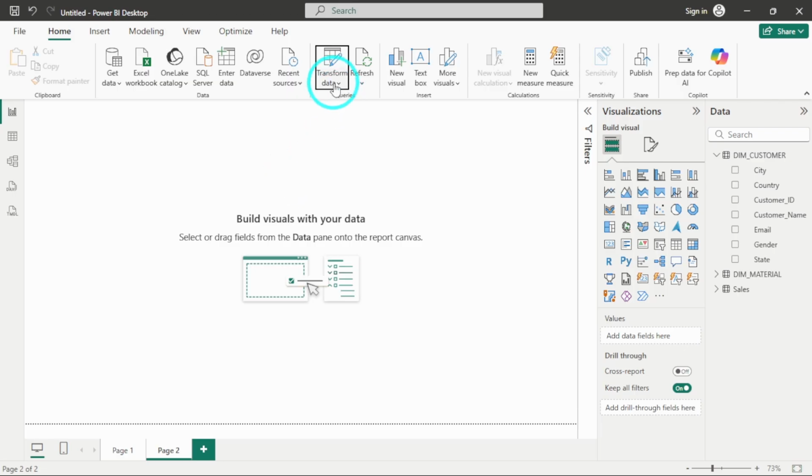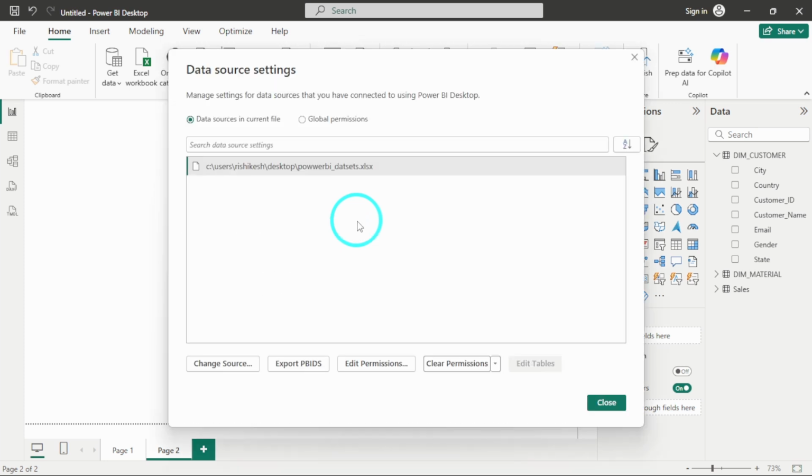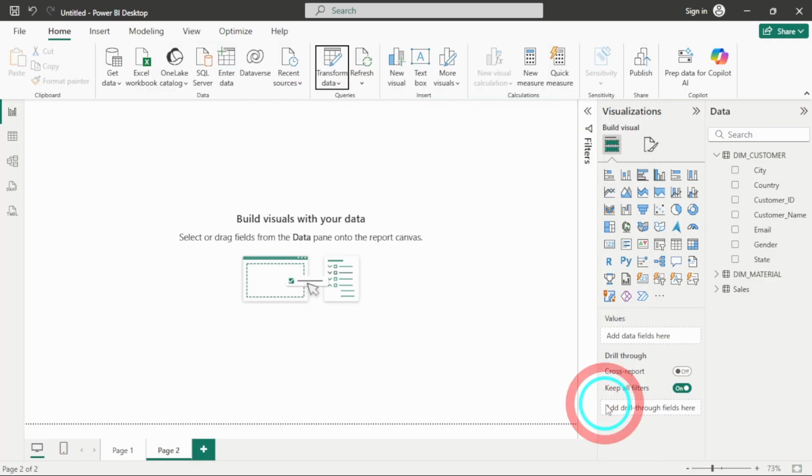Then you have the option for Recent Sources. These data source settings tell you where your data is coming from. Either you can import your data from an Excel file, which I have done over here, or you can have some other data sources like Snowflake or SQL Server. So all that would be shown over here. And if you want to change that particular data source, you can directly change it from here. You can also edit permissions of that particular data source. Now I will just close it.